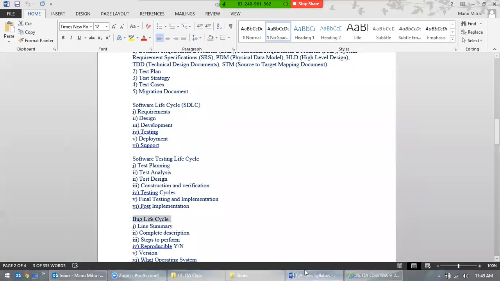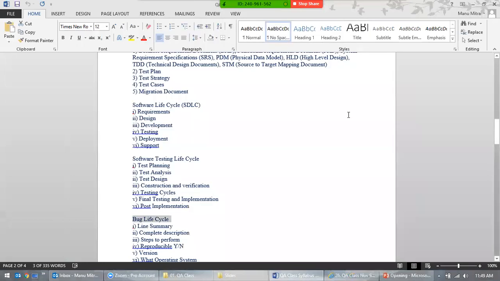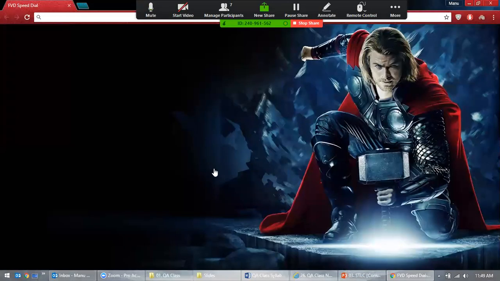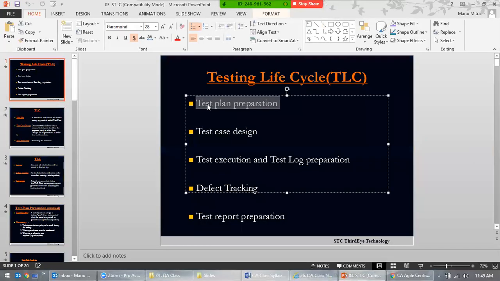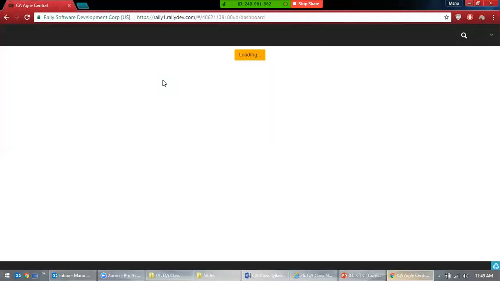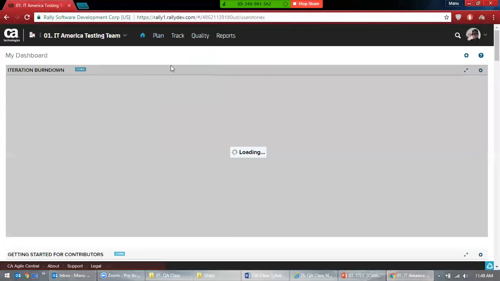So let's go to the next one. Then you have STLC, the software testing lifecycle. I'll just move quickly here. In STLC you prepare the test plan. We know test plan, right? Then test case design, test execution, and log preparation. Test execution is as I showed you, if you've seen this user story.